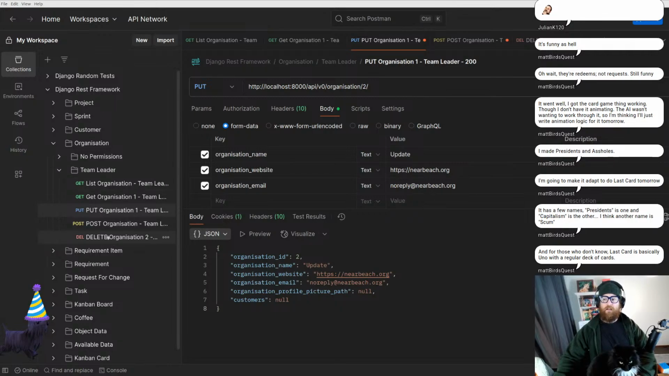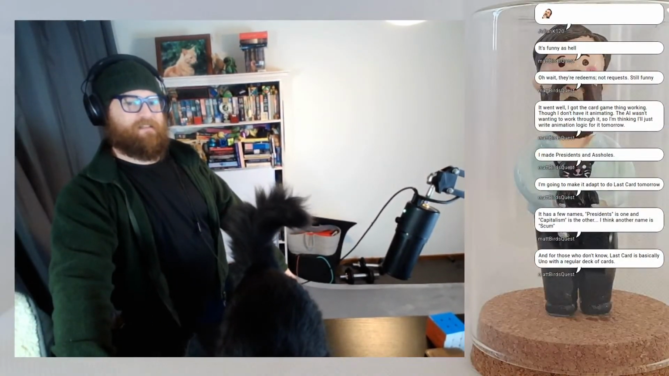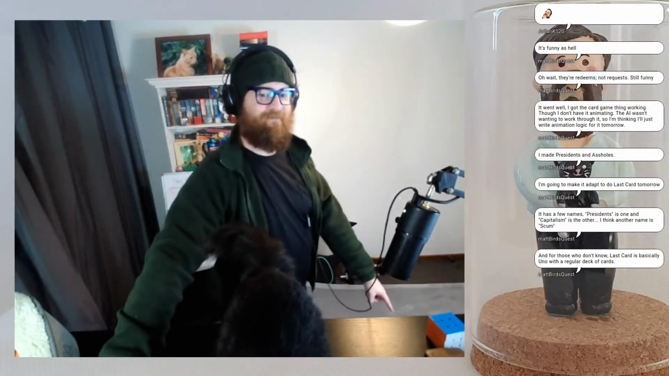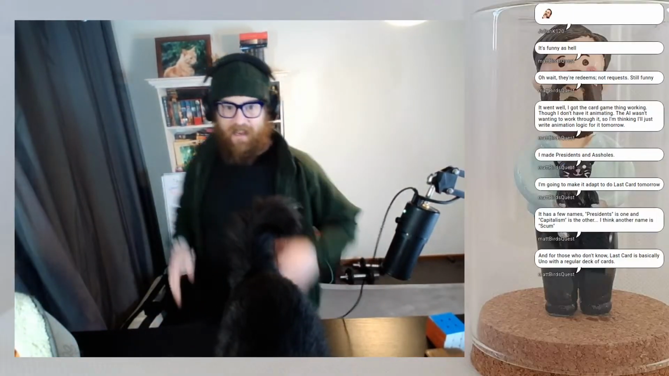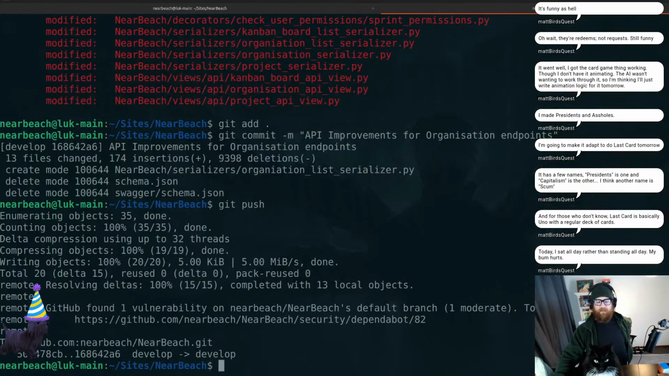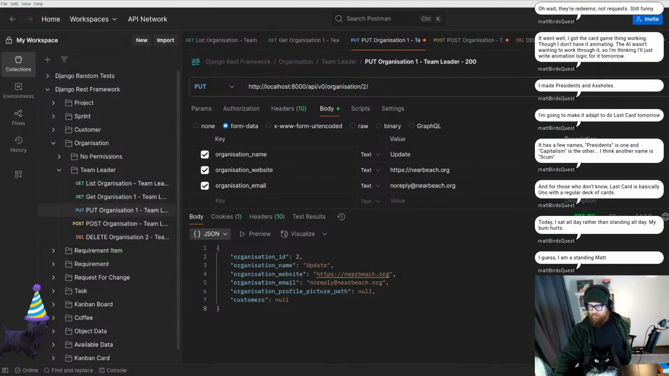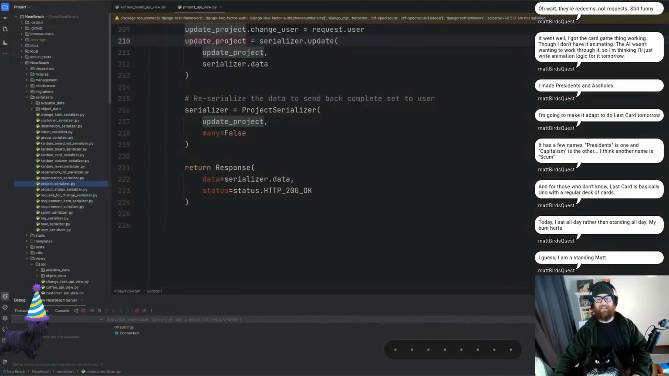So, yeah. Got myself a new, if you can't tell, it's not in place at the moment. Got myself a new standing mat, because I was always complaining that here it feels really uncomfortable, because I've been standing there so much that I've worn out the carpet there. Today, I sat all day rather than standing all day on purpose. Fair enough. I guess I am standing mat. I like it.